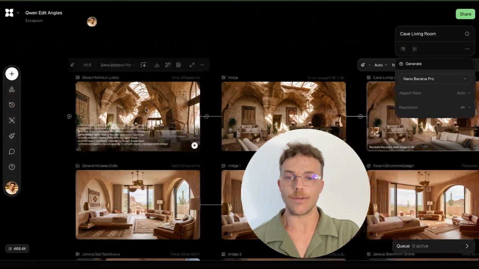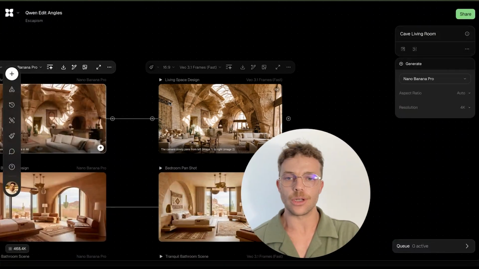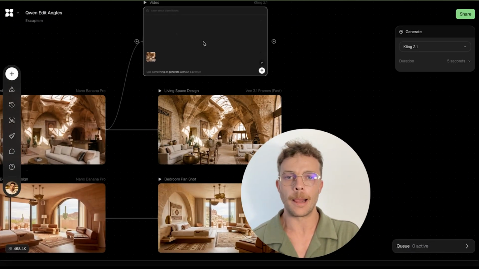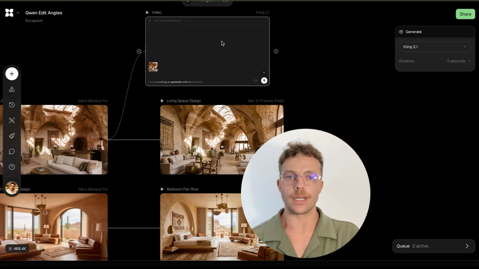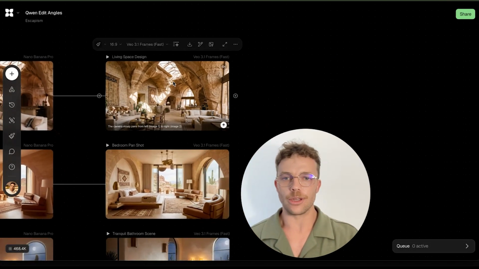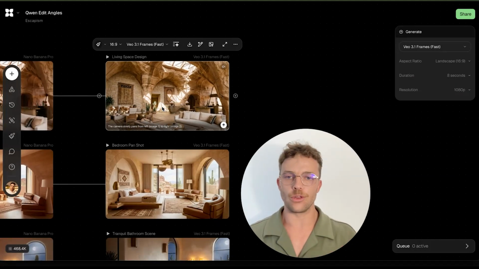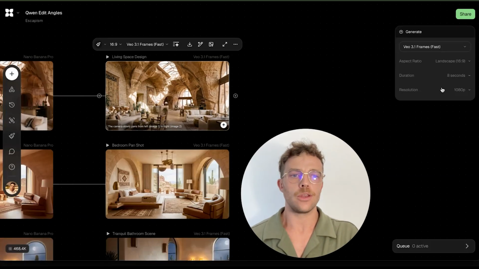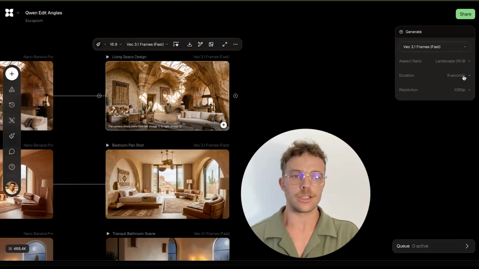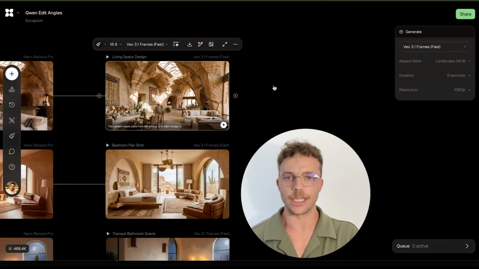So we have first frame here, last frame here, and then we pull it into a new video node by just clicking and dragging, hitting video, adding the second frame, and then you can select Google Veo 3.1 frames. So you can see here, it's got the two different images and a really smooth movement from left to right. You can choose the resolution up to 1080p, which I recommend. You can choose how long you want it to be, 4, 6, or 8 seconds, and the aspect ratio.